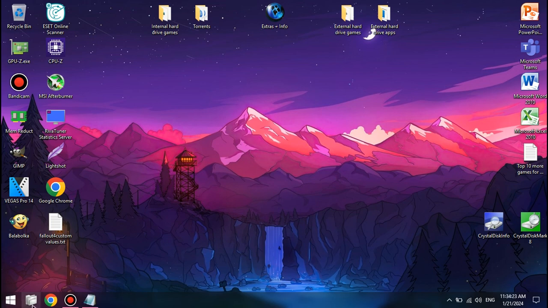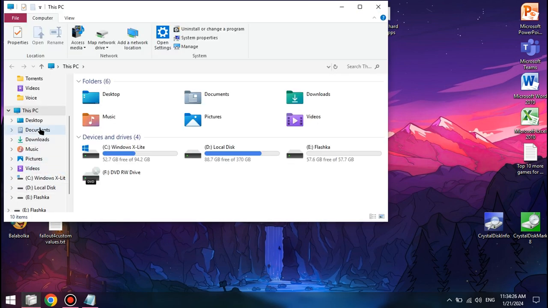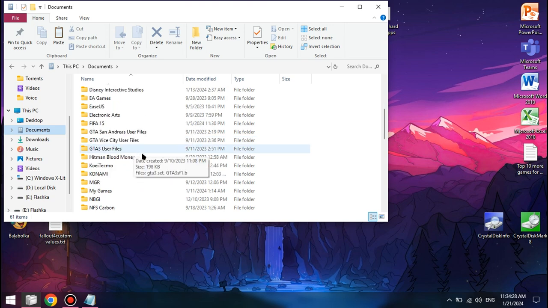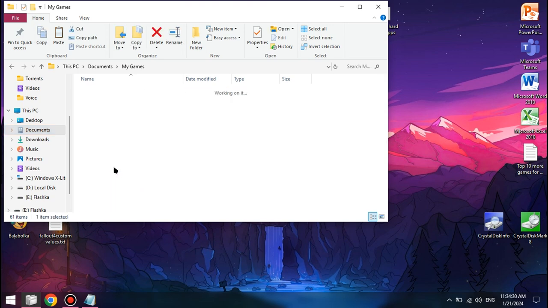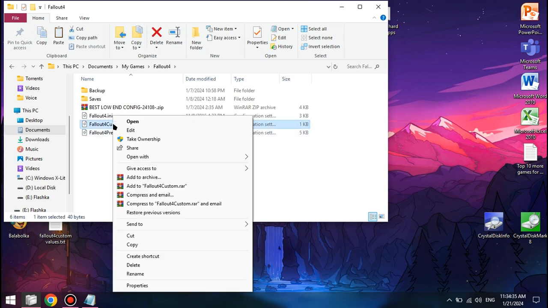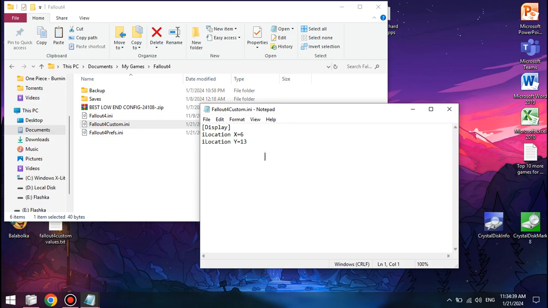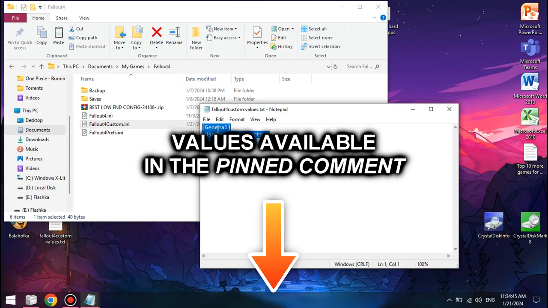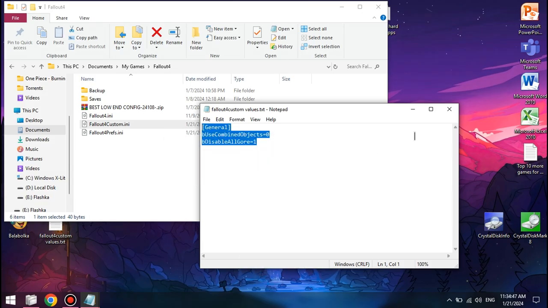For the next step, we go to the config files directory of the game, which is located in Documents, My Games, Fallout 4. Here, open the Fallout4Custom.ini file with Notepad. In it, copy these values which I will provide in the pinned comment as I'm doing it. If you don't do this, the textures will be glitched up, making the game practically unplayable anyway.